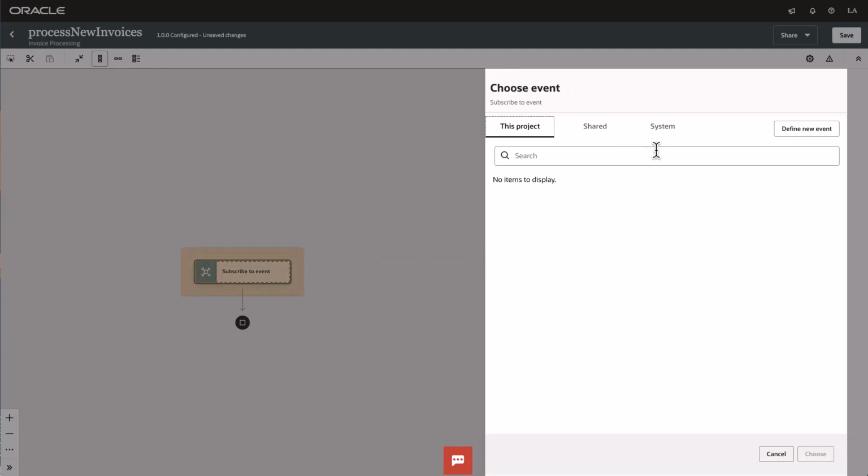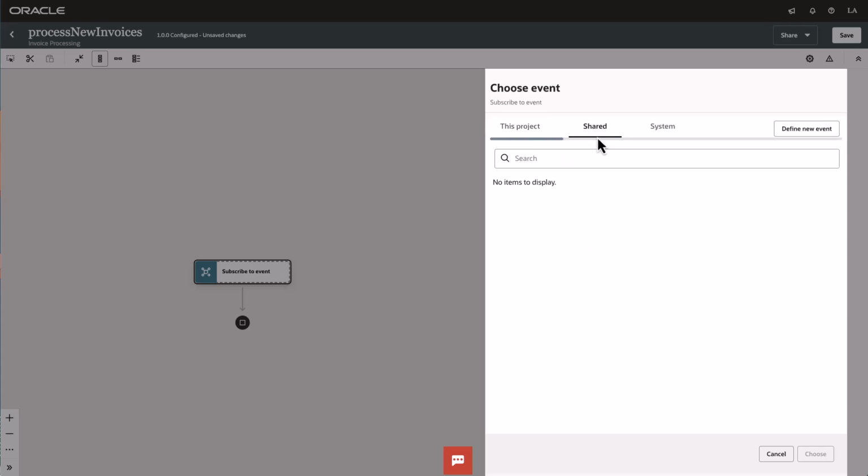And let's go ahead and choose the event. Now you'll see this event trigger has prompted me to choose an event, and I don't have any events defined in my project. I haven't defined any custom events, so there's nothing there at all. There's probably some shared events. That'll be some events from other projects, other developers that have shared their events with me.